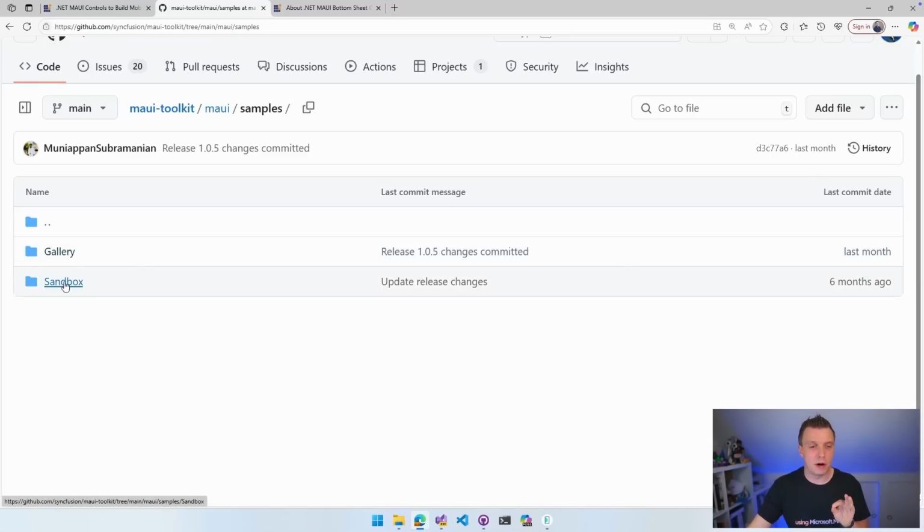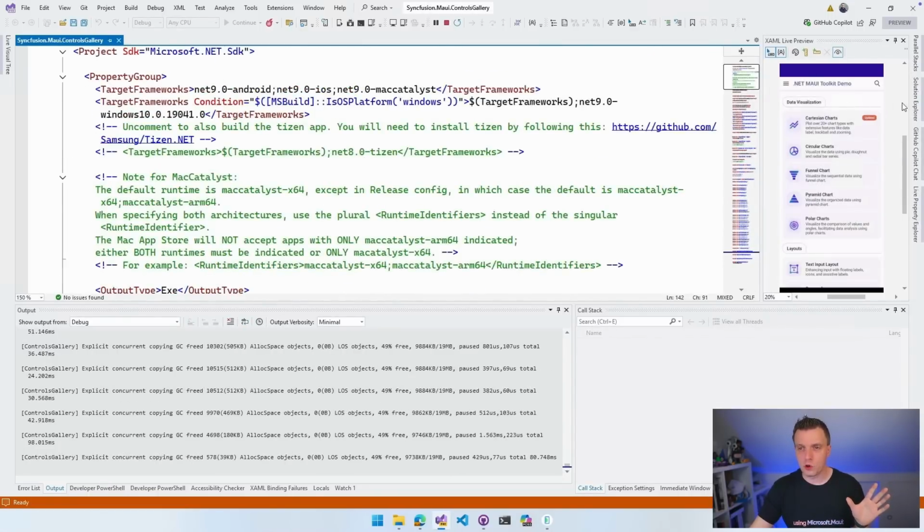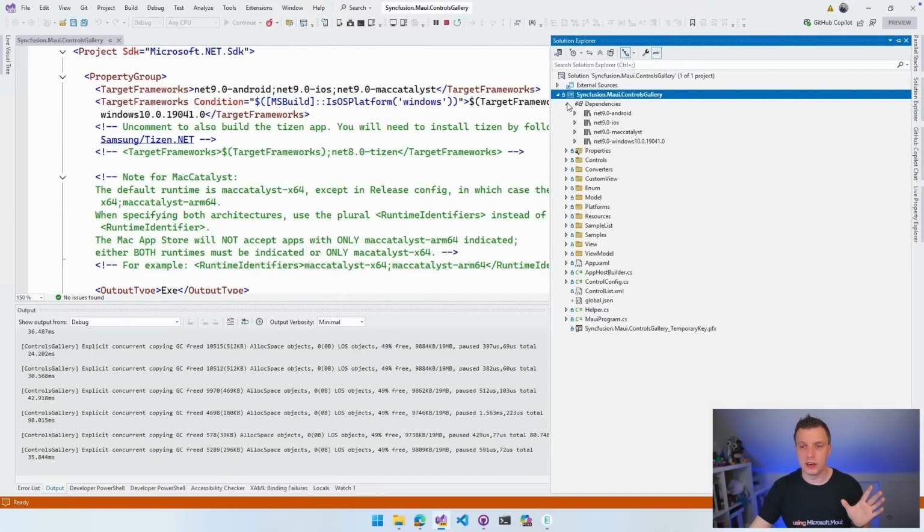And then there's the sandbox one, which is probably used for development purposes, where you can test some scenarios and do all of that. I pulled down this whole repository. It's GitHub, it's Git, it's open source. You can do that. Loaded it here in my Visual Studio.